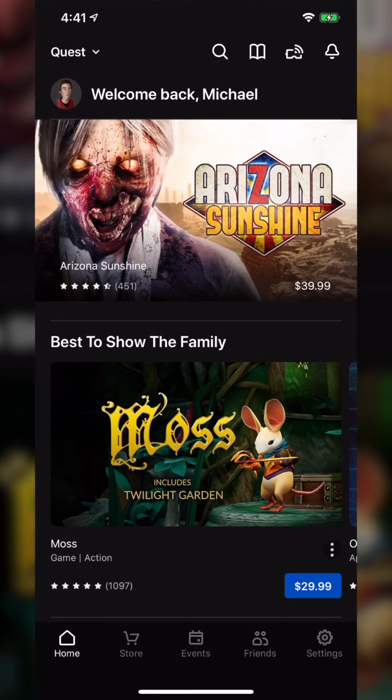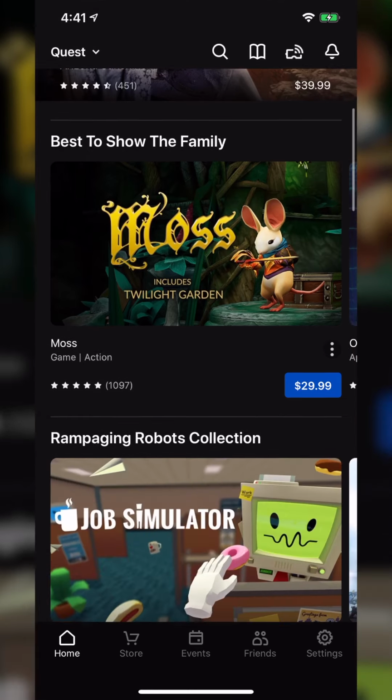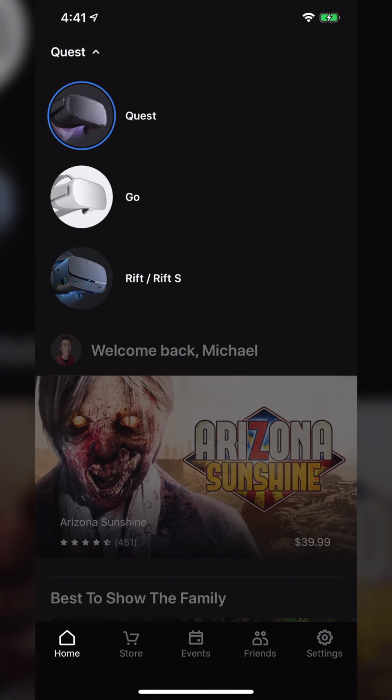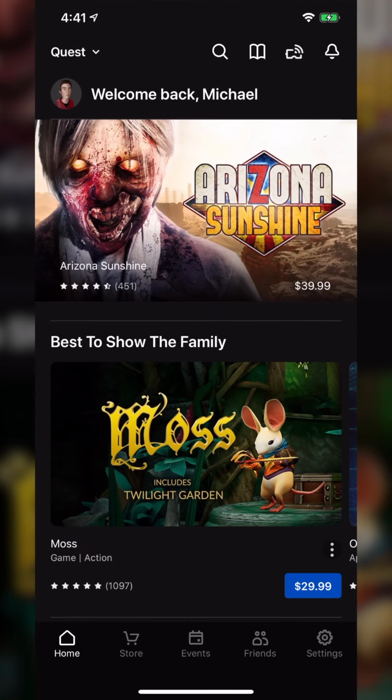In the top left, you'll notice that it says Quest, because I have the Oculus Quest headset, so this is showing me games and apps that are available for that headset. And then you have the Oculus Go, and then the Oculus Rift and the Rift S. Now, I do believe they are working on cross-platforming these so that you can buy a Rift game on the Quest and a Go game on the Quest, and vice versa.